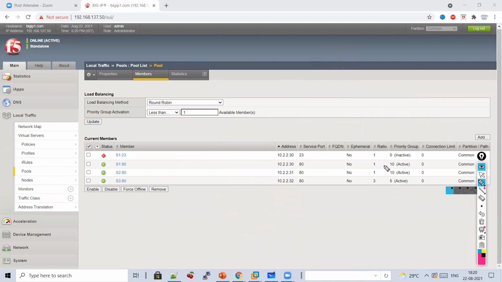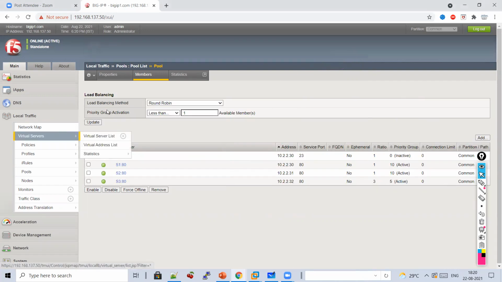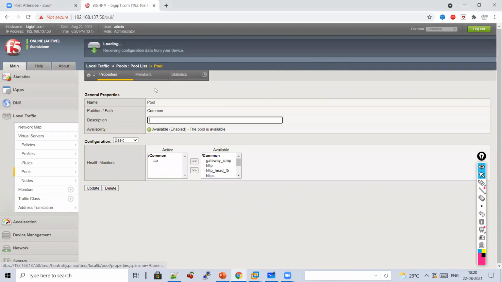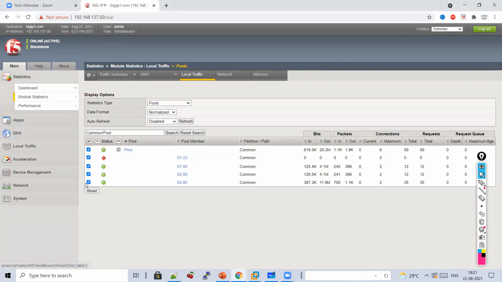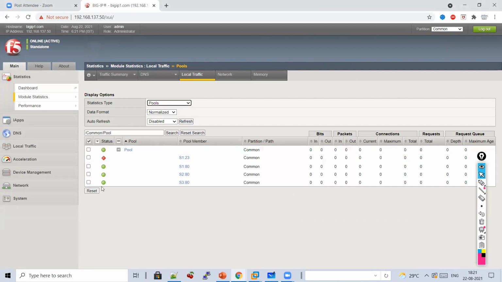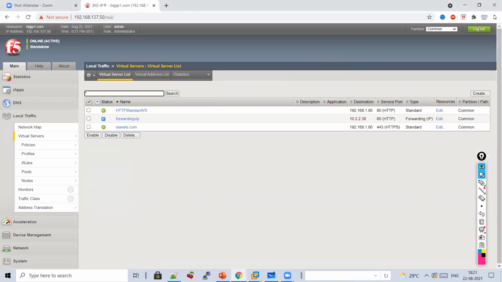Let's see. I've configured priority. Ratio will not come into the picture because round robin is there. I will access the virtual server. Let me reset the stats. Let me access the website.